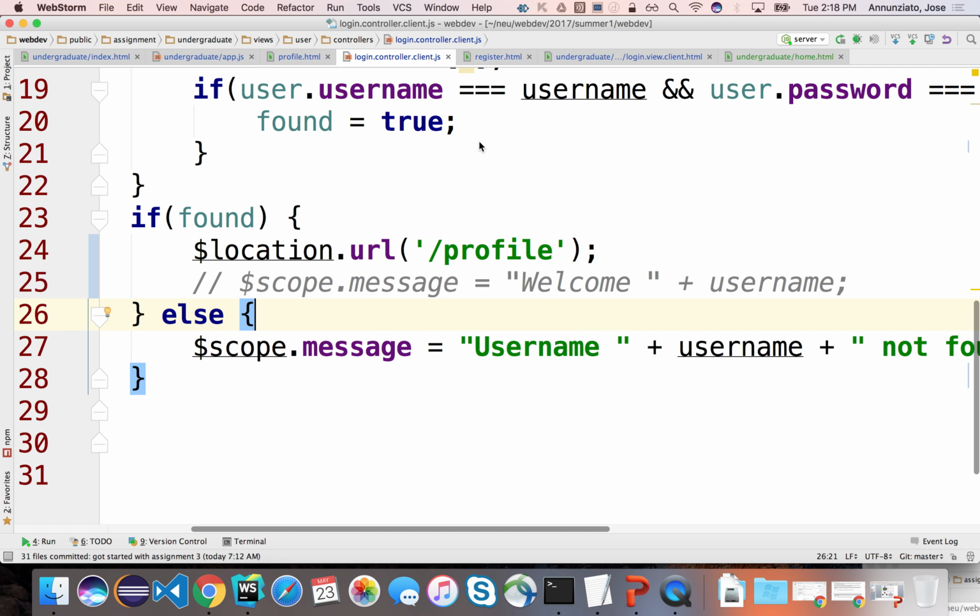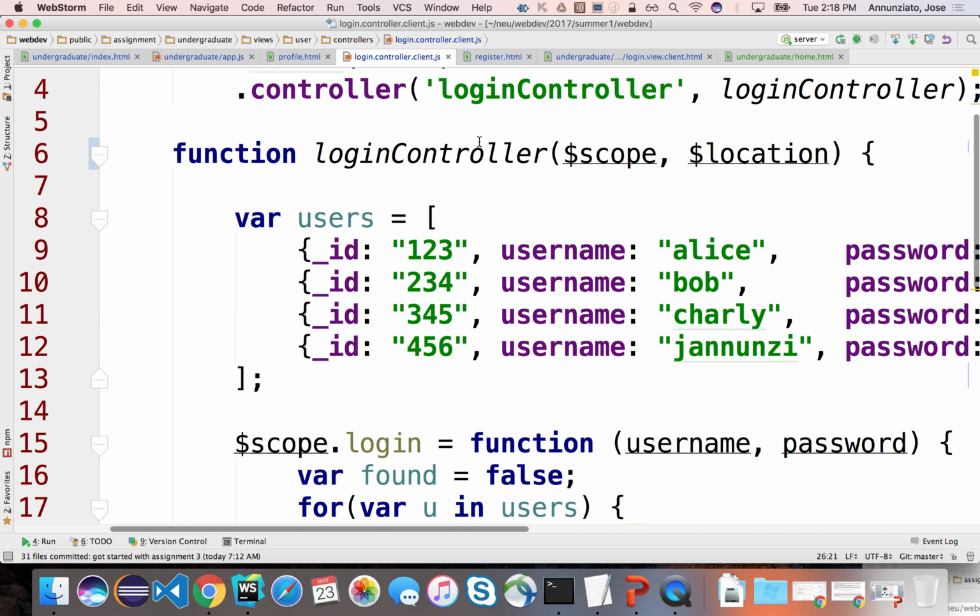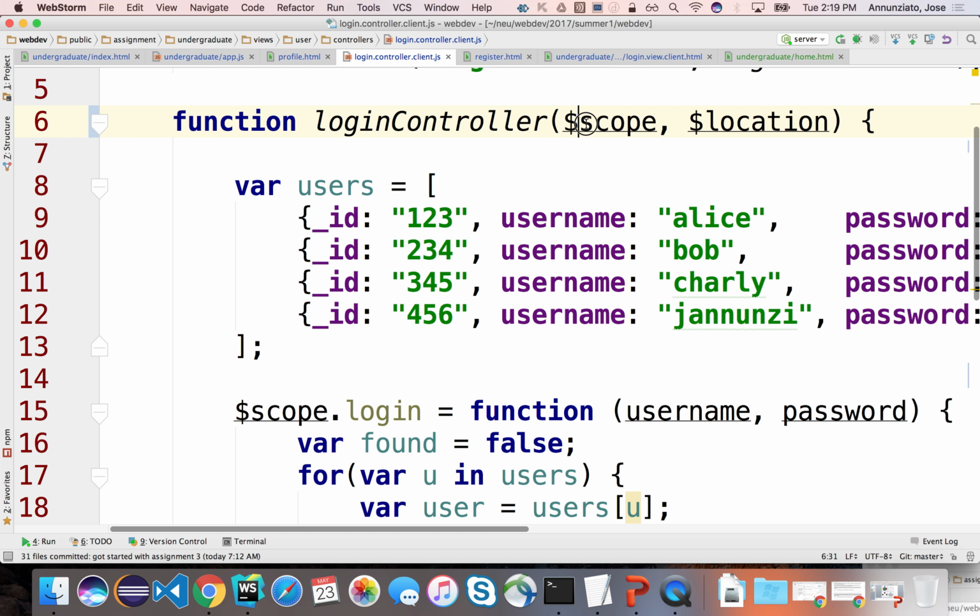All right. Before I continue, let's make some cleanup here. So this scope here is somewhat of a problem. Now, in this simple application that we have right now, it's not an issue.